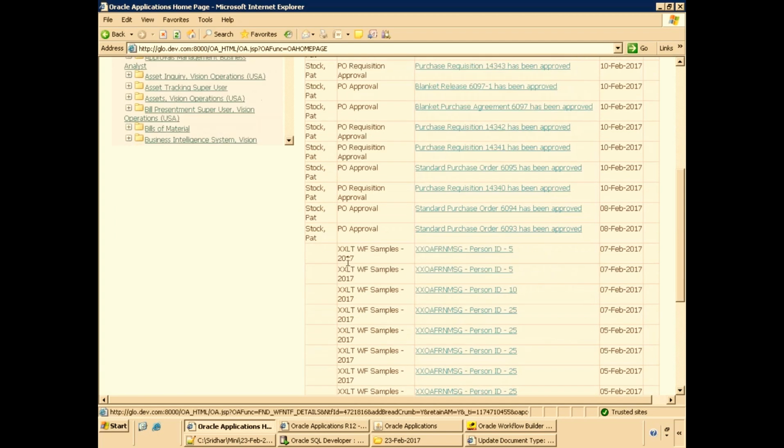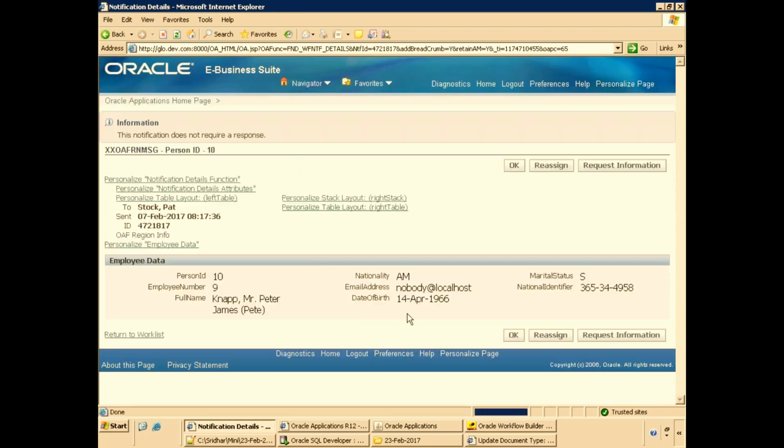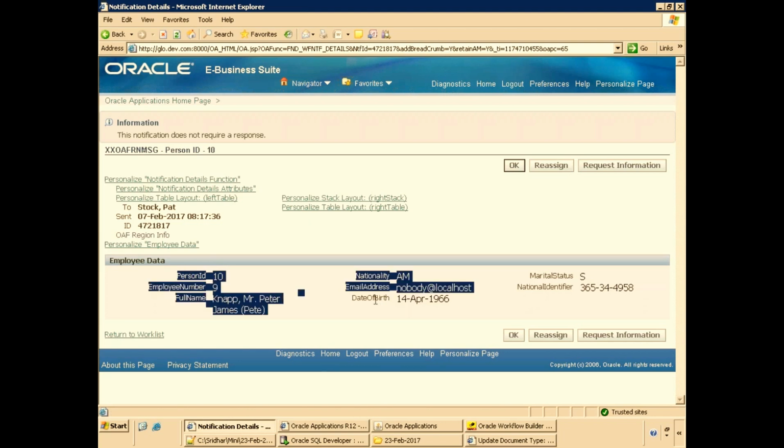Yeah, so can you see this one? XXLTWF samples 2017, XXOF region message, person ID 5. This particular sample will display employee data of the person ID which you are passing. Now if you observe, I have passed person ID 5, in the other case I passed person ID 10, right? Just click on this person ID 10. Okay, now can you see? This is my person ID, and this is my employee data of the person ID 10.